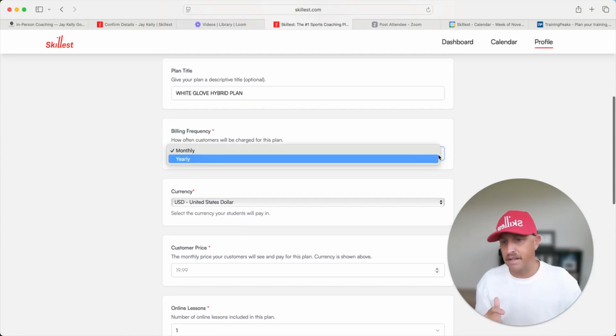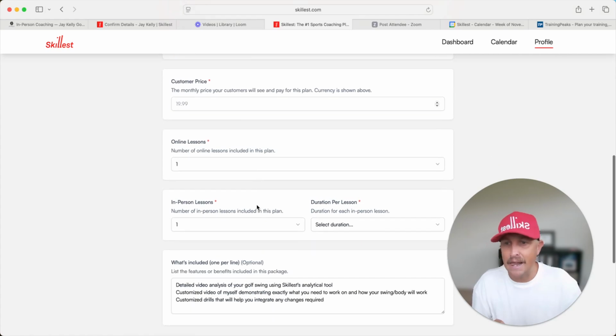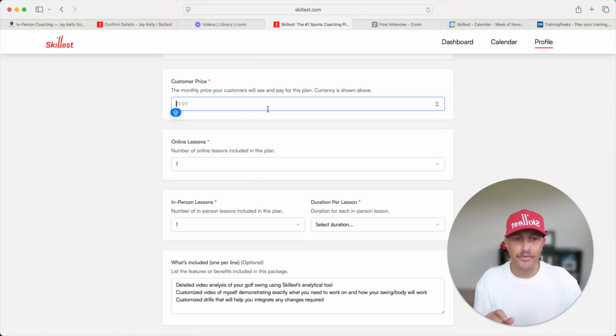That can either be monthly or yearly. I can then set the price I want to do that in. So generally you want to do that because it's going to be where you live. You want to do it in your local currency. You set the customer price here. Okay, so let's do this.